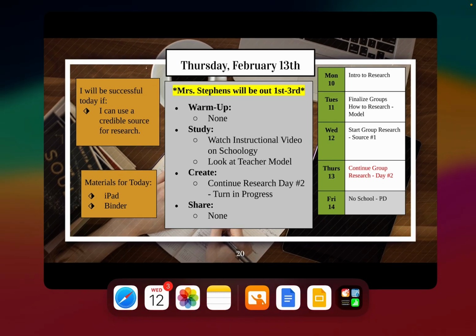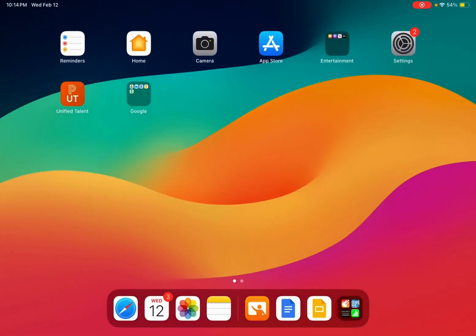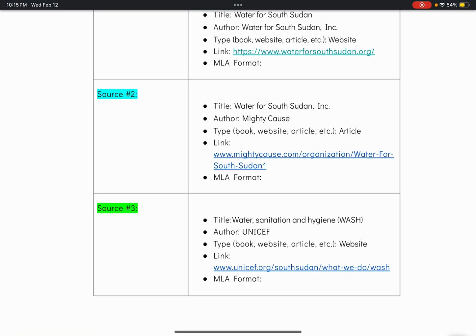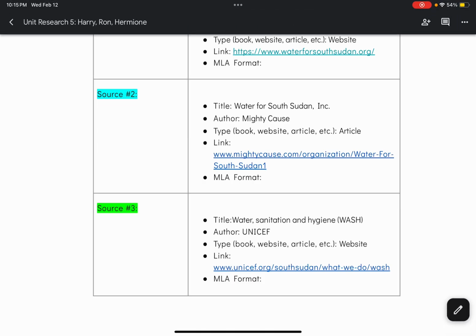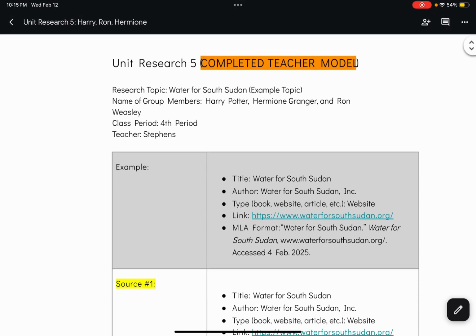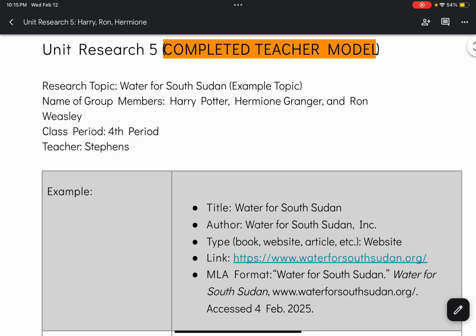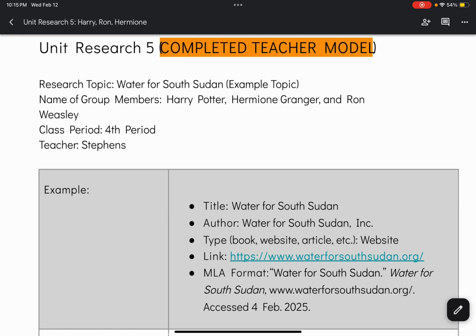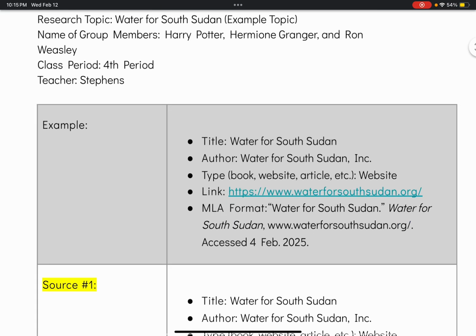In order to get started, you're going to need to open your Google Docs app, and you're going to go to your research document that you shared with your group members. On my screen, I have a teacher model version of the research notes. So you can see my example topic is water for South Sudan. Here are my group members, my class period, and the teacher.